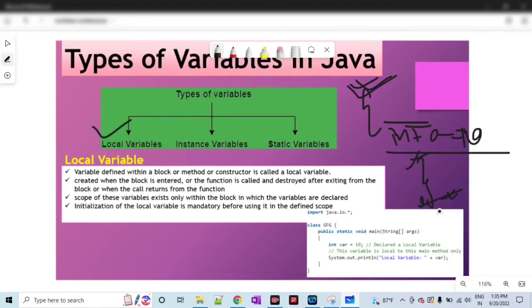If after this you try to get the value of a, you will get an error because it is not visible here. This is the starting point, this is the ending point. Before this and after this, the variable is not visible at all. So just remember this. Initialization of a local variable is mandatory before using it in the defined scope. Default value will not be provided for a local variable, so you must initialize it before using it.